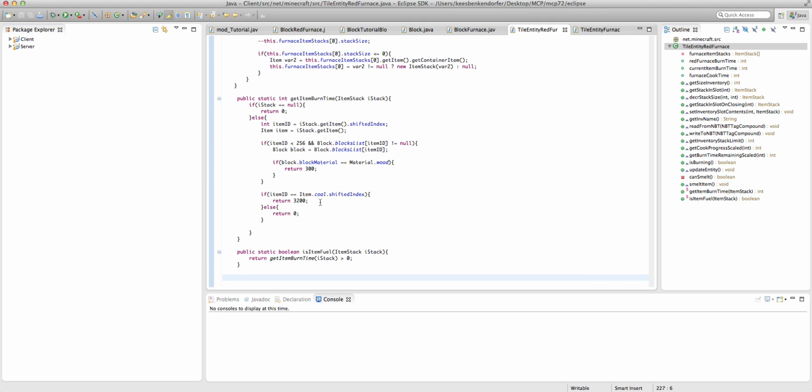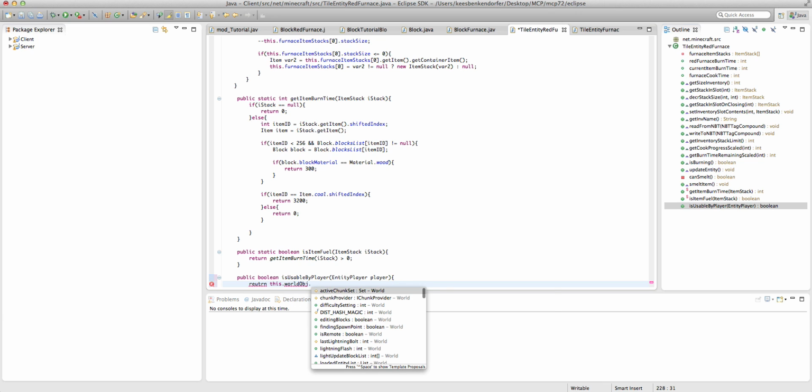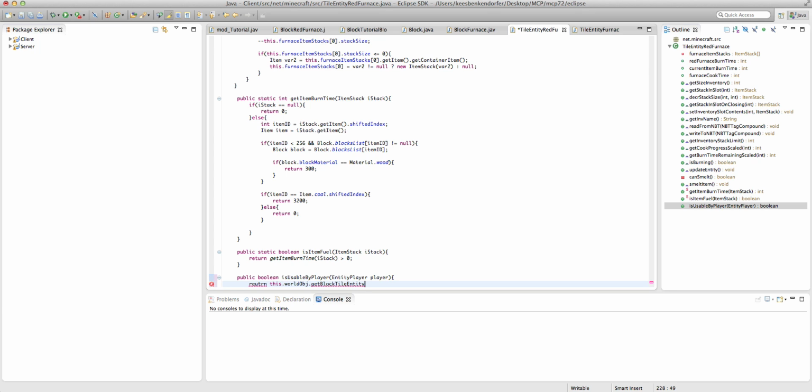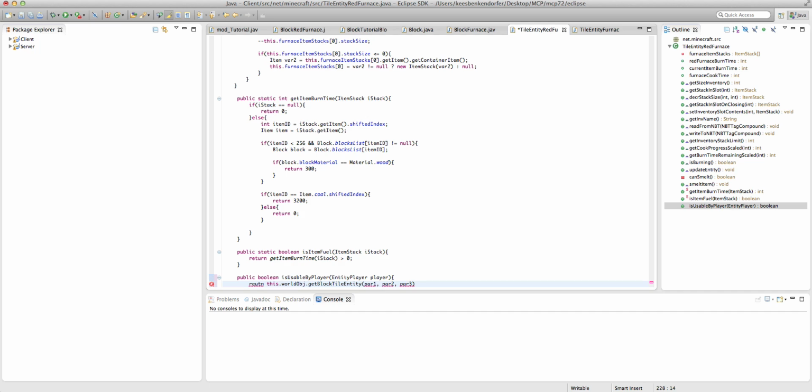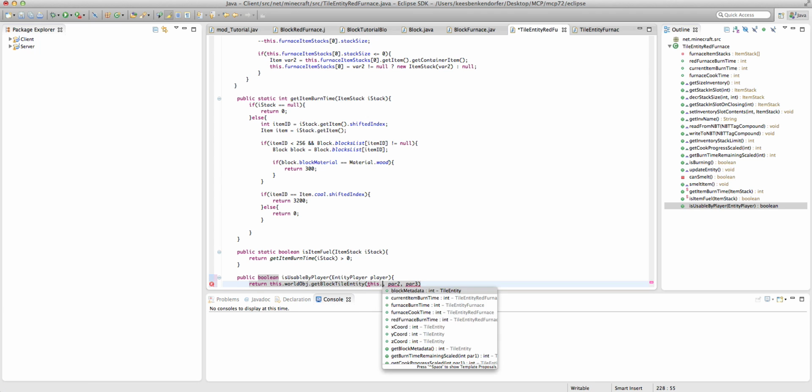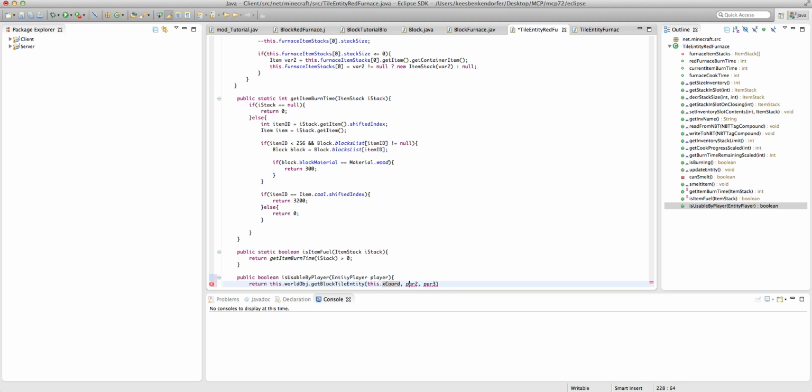Okay, so now we want public boolean is usable by player, entity player, return this dot world object dot get block tile entity, and actually dot get block tile entity, and I misspelled return somehow again. Okay, and we want, oh god, this dot x coord. For part 2 we want this dot y coord, and for part 3 we want this dot z coord.